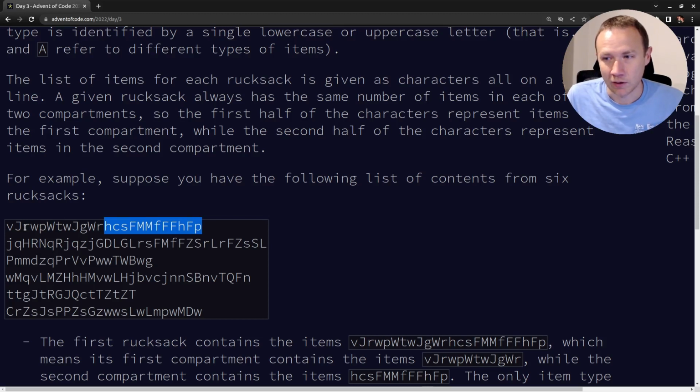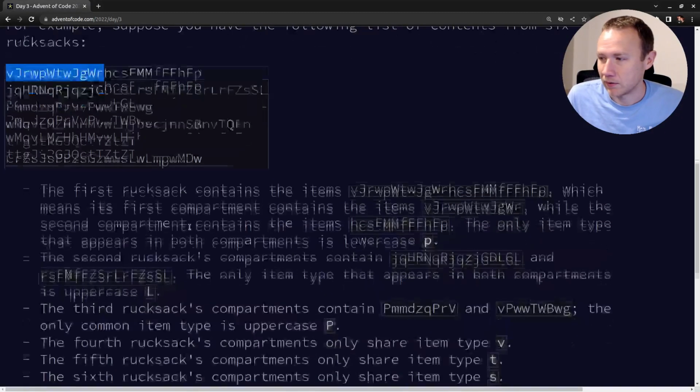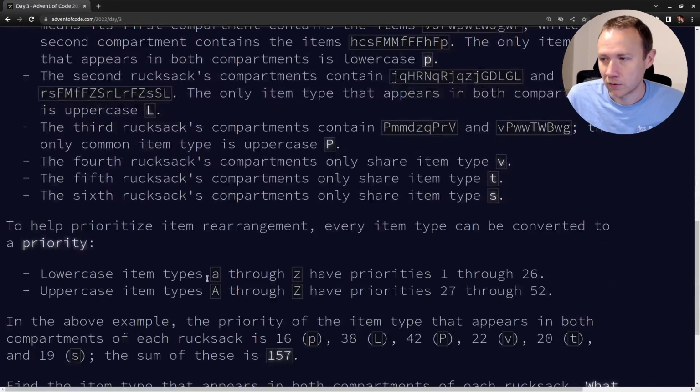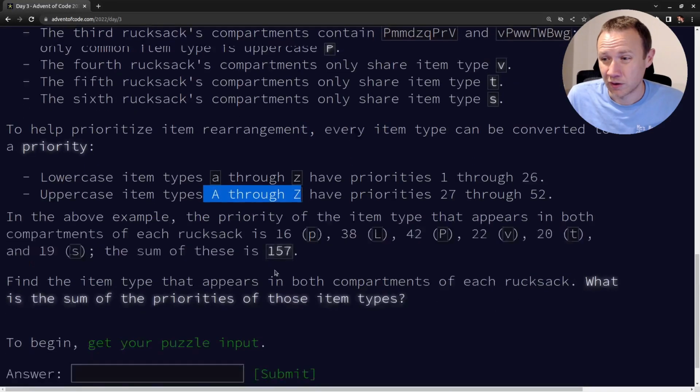I can have multiple lowercase r's in the first half here. That's fine, but I should not then have a lowercase r in the second half. There's one item in each backpack that's out of place, so I need to find that item and score it. Lowercase a to z is 1 to 26, uppercase A to Z is 27 to 52, and then I just need to get a score and sum them up.